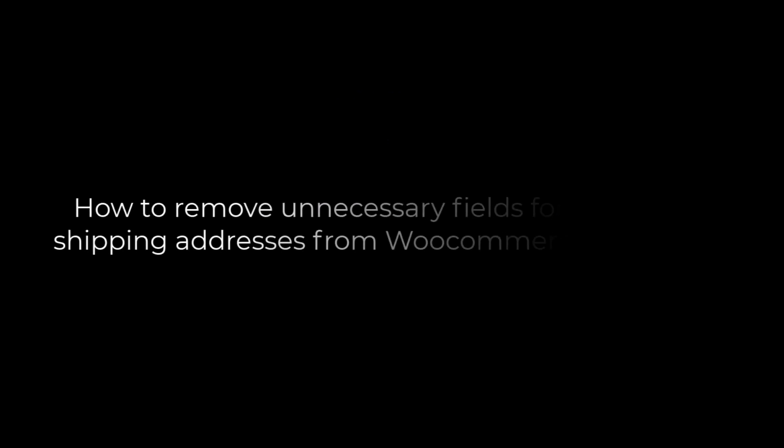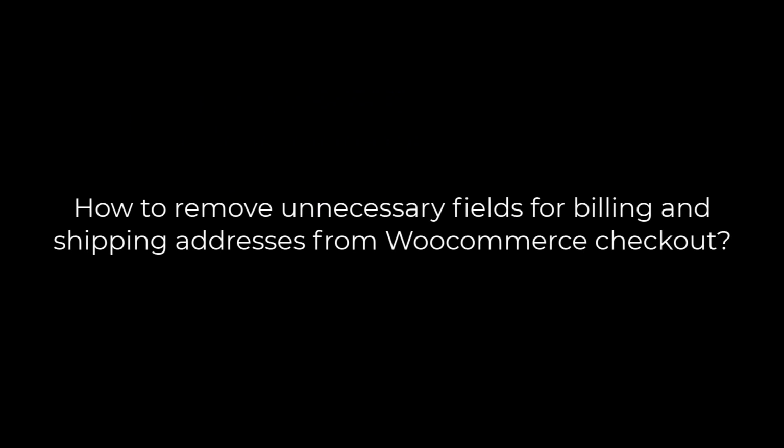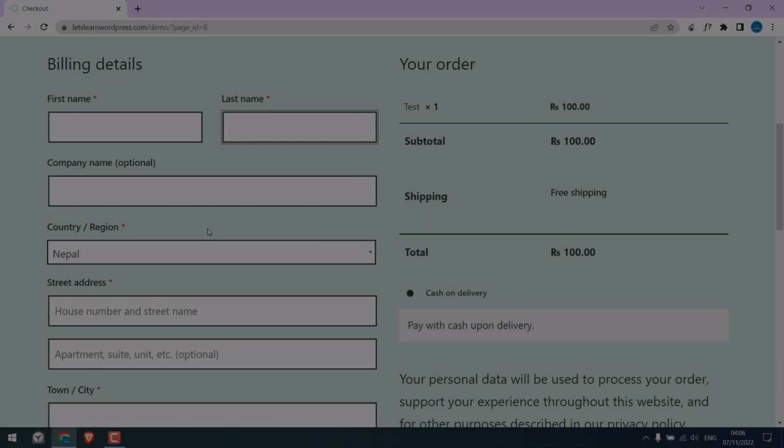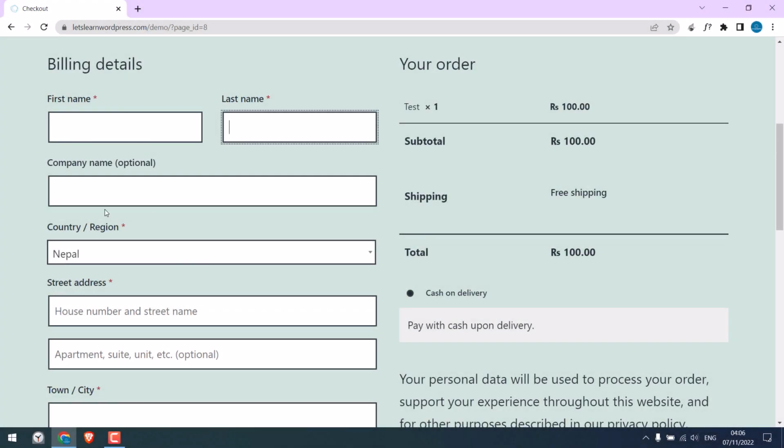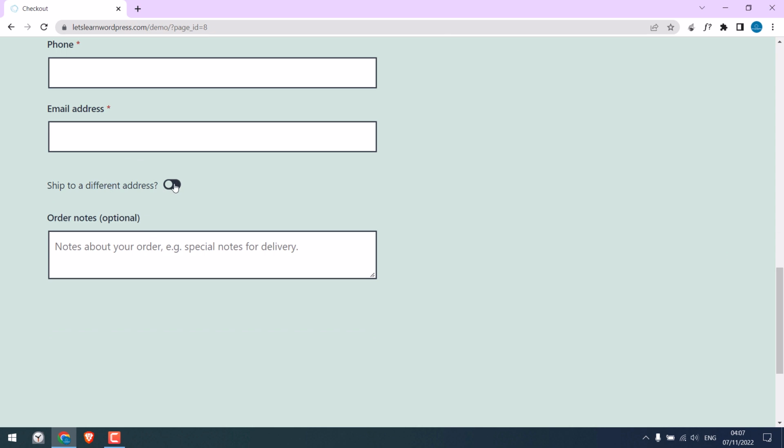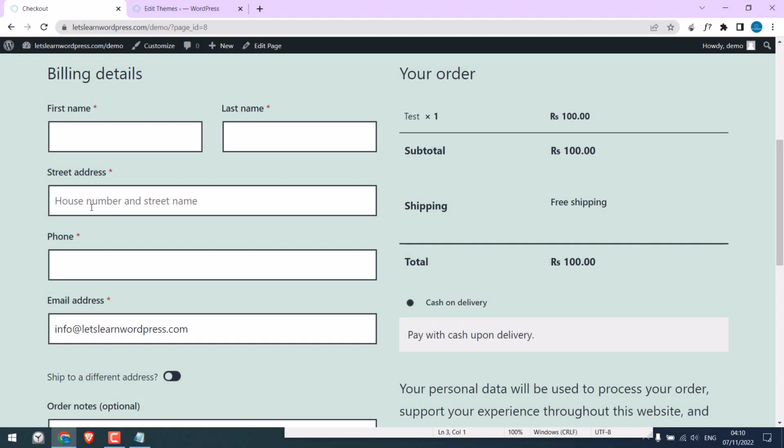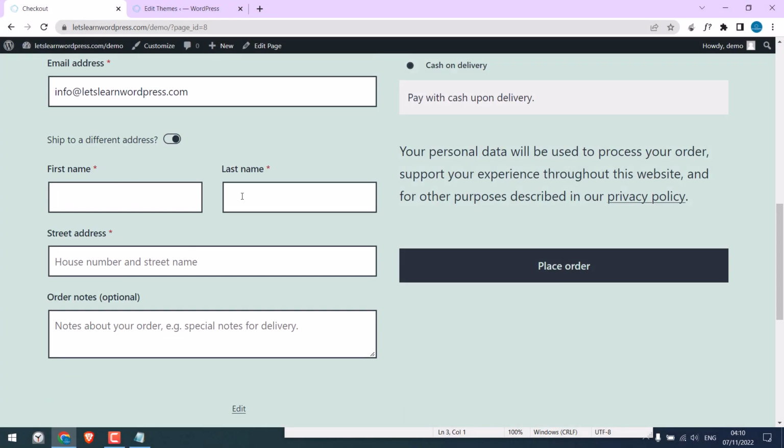Greetings everyone. In today's video, we will quickly learn how you can remove unnecessary fields for billing and shipping details on WooCommerce checkout. Basically, we will remove these fields from billing and shipping details. Something like this. Let's get started.